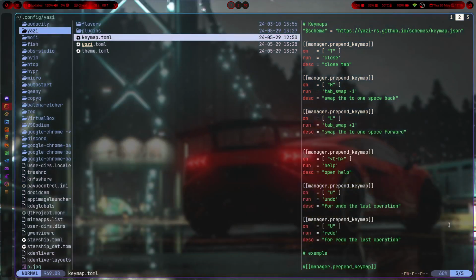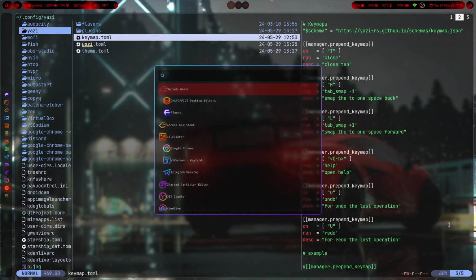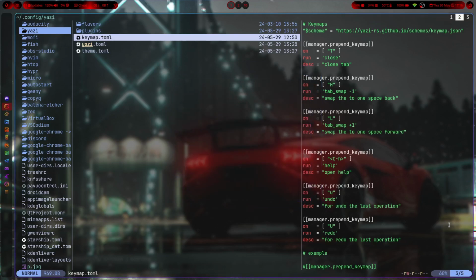So I would recommend trying it out to see whether you will like it or not. It is a very new project, by the way, but you can install it on Arch and have fun with it.